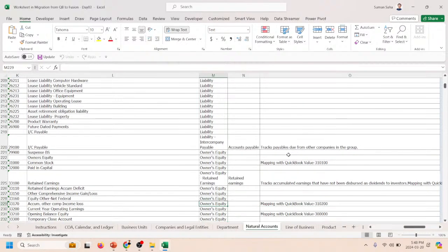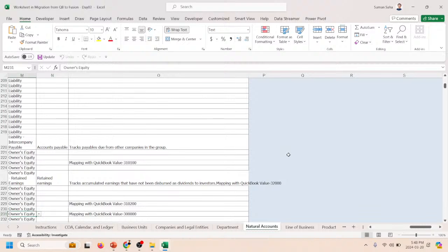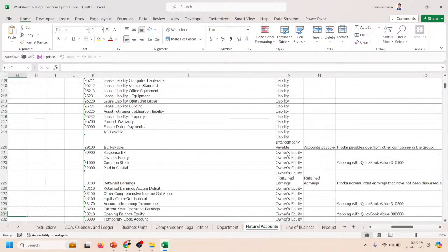Right, so there is more mapping related to that. So that is 3000000 of QuickBooks, that is the opening balance of equity. Out here that is 33210.